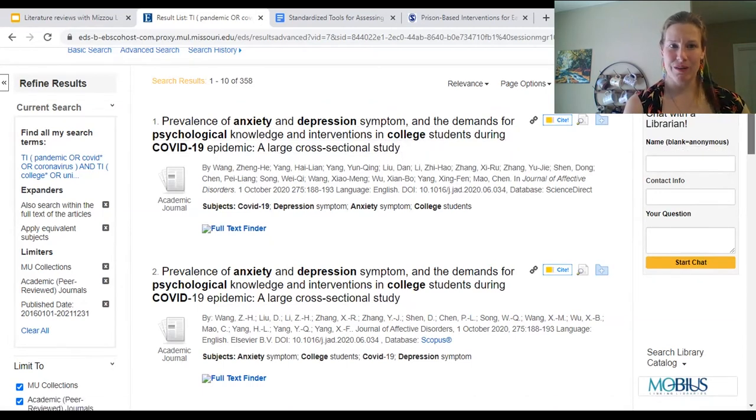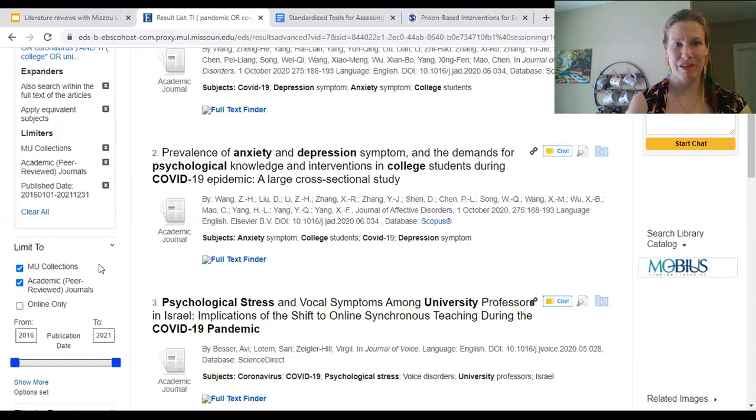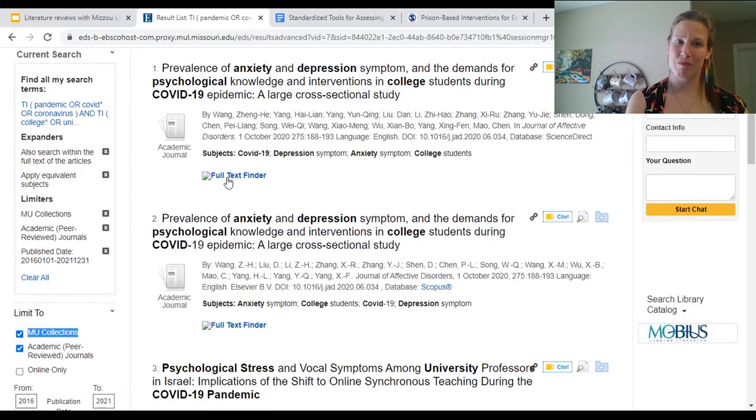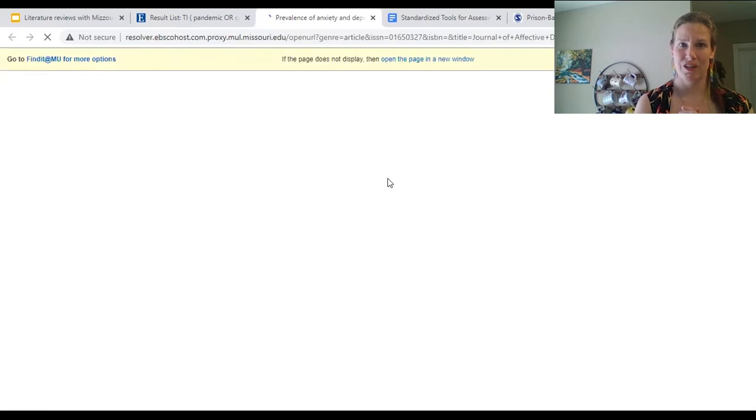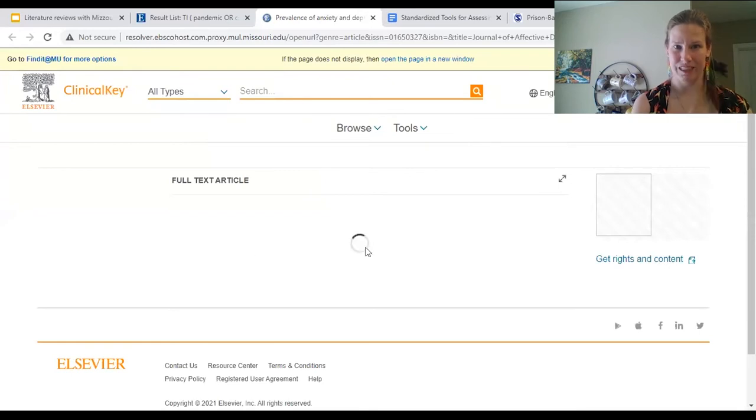The other thing to point out is that right now, this limit is for MU collections. Most databases, you won't run into this, but if you are searching this homepage search, the default is MU collections. So it's not comprehensive because you're not looking at stuff that MU doesn't have. It does mean you have everything that we see here. Mine's got a broken link image right now. Usually this looks like a brown find it at MU button. And if you click that, it's either going to direct you right to the article, or sometimes, we'll see if this one gives me an issue. Sometimes it directs right to the article, and that's what this one is going to do. It'll take me a second.